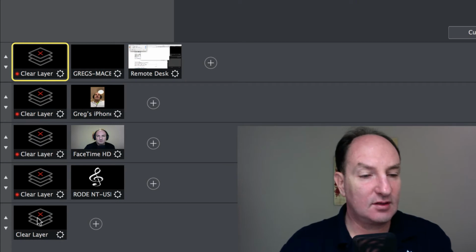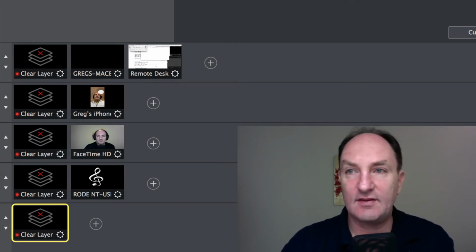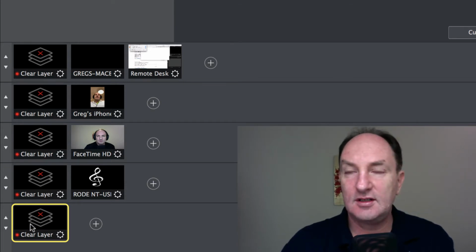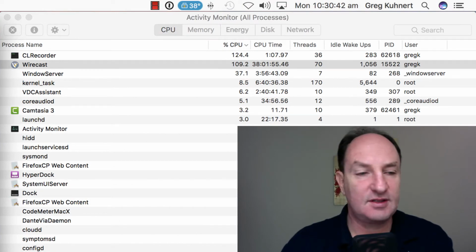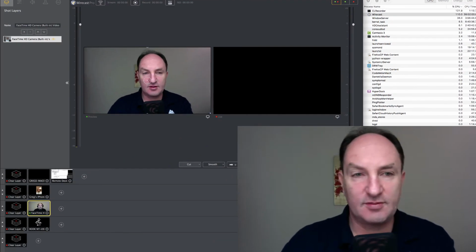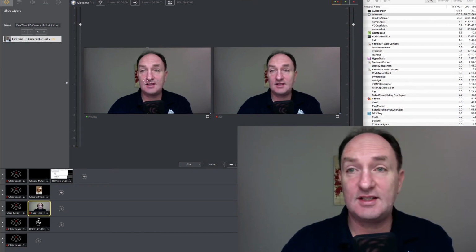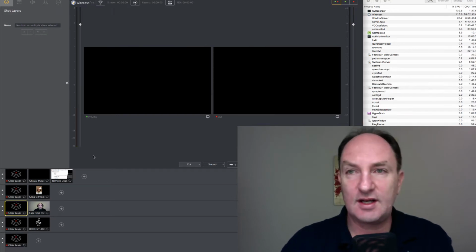So we can see all of the layers are cleared, and I'll even click clear layer on that one, which I don't know how it wasn't red before. But we've done that now, and we can still see that it's 109% CPU. I did previously report a problem with the camera locking up. That hasn't happened in this case, so that's good news. So the camera's working, but certainly Wirecast is not behaving as intended.